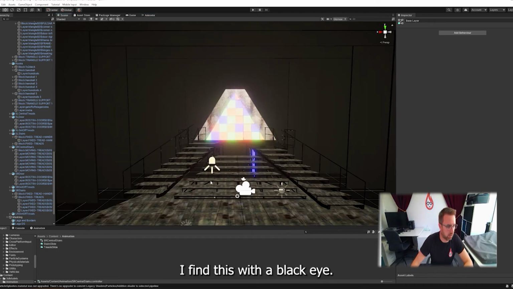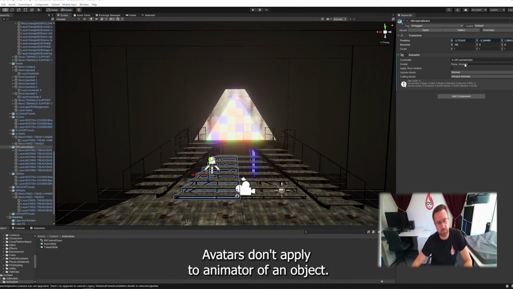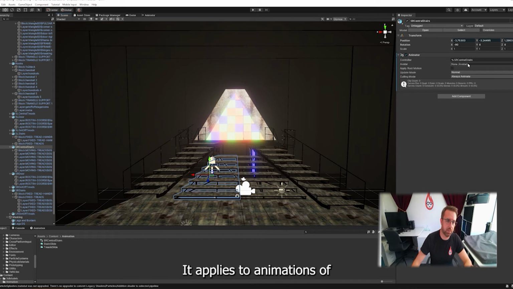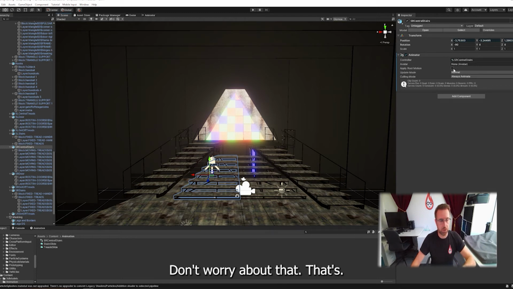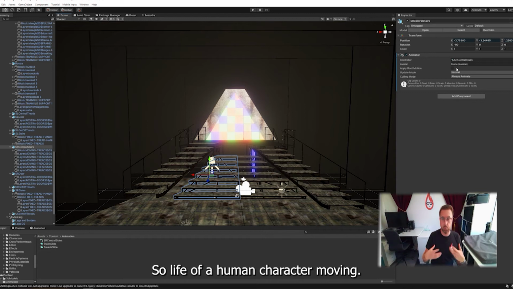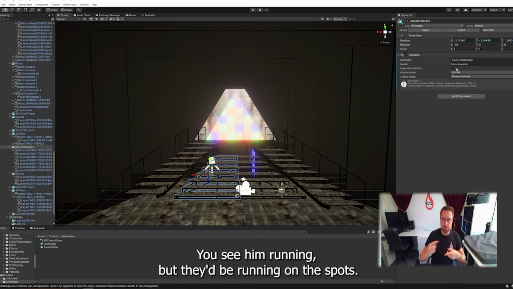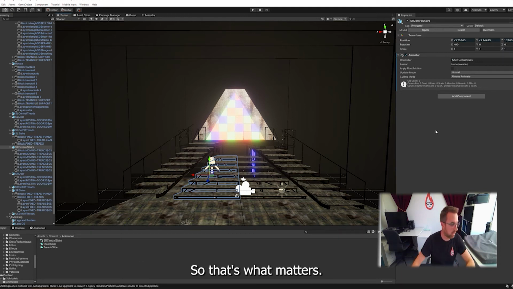I find there's a bit of a black art, and every time I do it, it seems to work a different way. Avatars don't apply to an animator of an object. It applies to animations of characters, like if you're using motion capture data. And apply root motion, we don't need to worry about that. That's to make sure that something is moving in relationship to its root. So like if I had a human character moving, if that was turned off as it is at the moment, you'd see them running, but they'd be running on the spot. Whereas if you put on apply root motion, you see them running away from that point. So that's what that is.